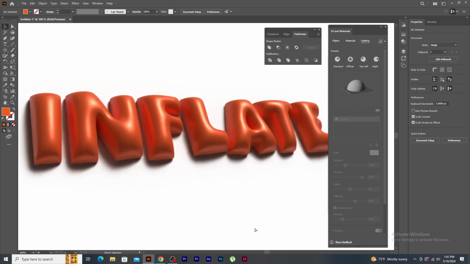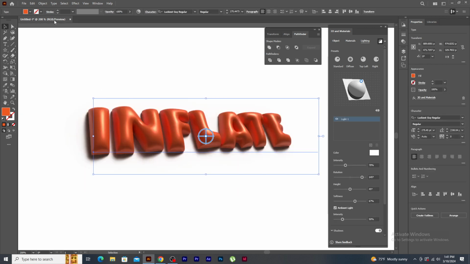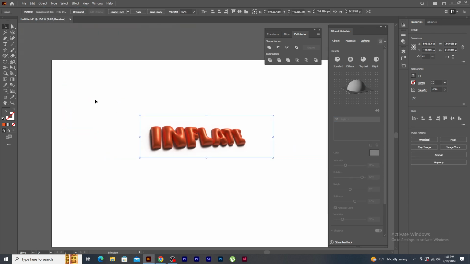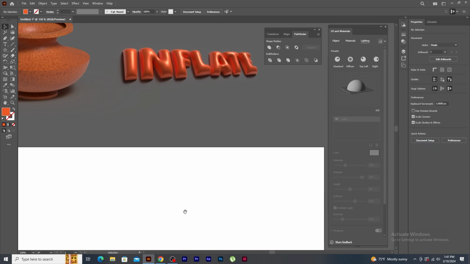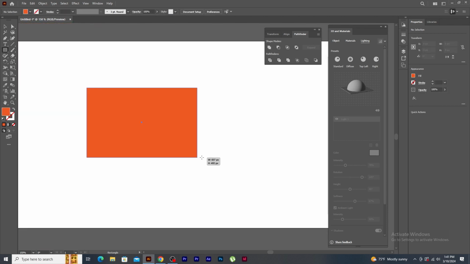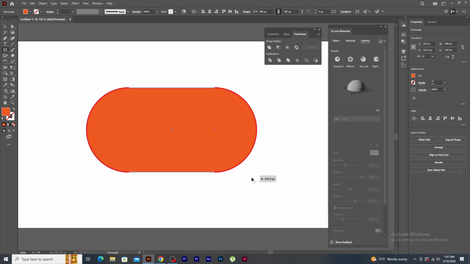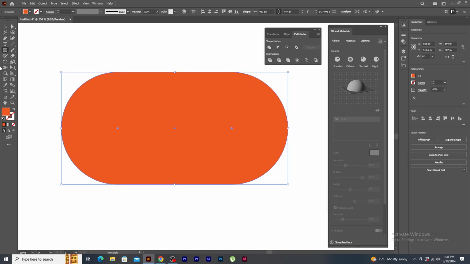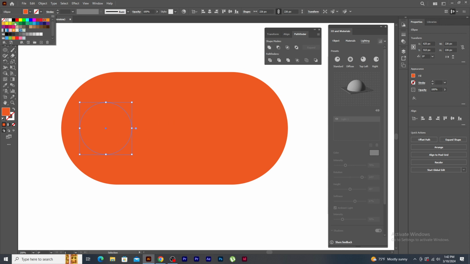Looks cool, right? Once it's done, go to the object menu and click on Expand Appearance. Let's keep this aside for a while. Now let's create a rectangle and make the edges curve like this. Create a circle. Fill the color to white.